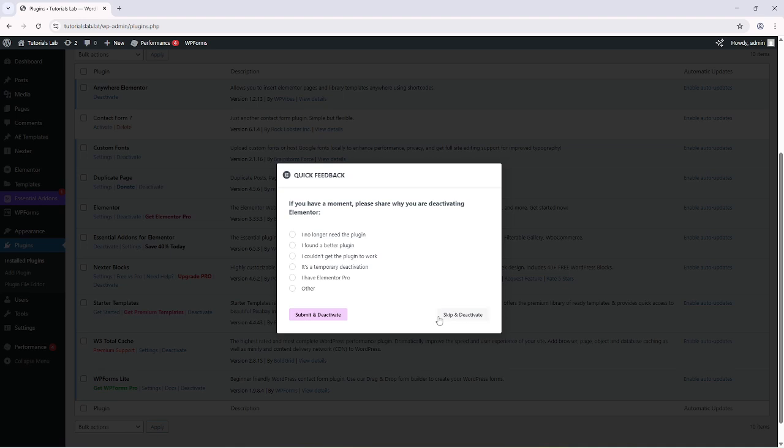Deactivating rather than deleting is often the safer choice, especially if you think you might want to reactivate it in the future or if you have existing pages built with Elementor that you want to preserve.